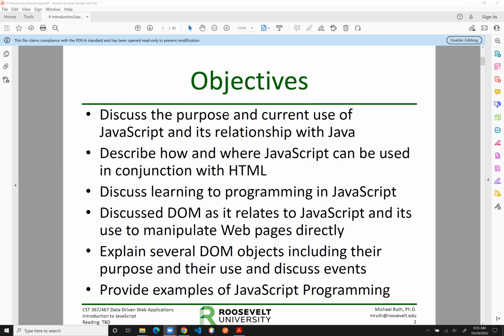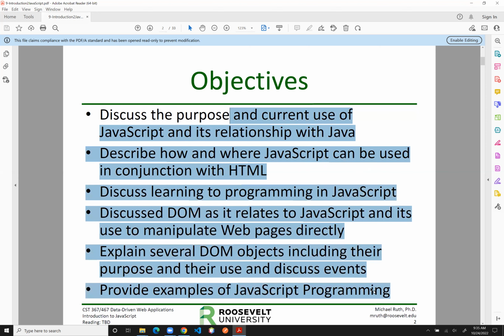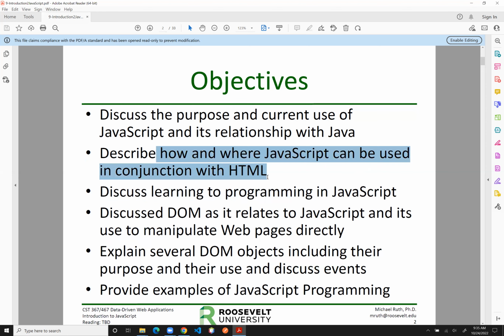Okay. So we discussed the purpose and use of JavaScript and its relationship with Java, how it's not really related. We describe how and when JavaScript can be used, and we're learning to program in JavaScript. We're going to discuss DOM. See, I actually put this from the back of it. See, it says discussed. I just copy and paste these, by the way. You hadn't figured that out. Discuss DOM as it relates to JavaScript. We're going to discuss the document object model. It's actually relatively simple. However, it's super uber important. So we'll get there. Explain several DOM objects, including their purpose, and then we'll discuss events.